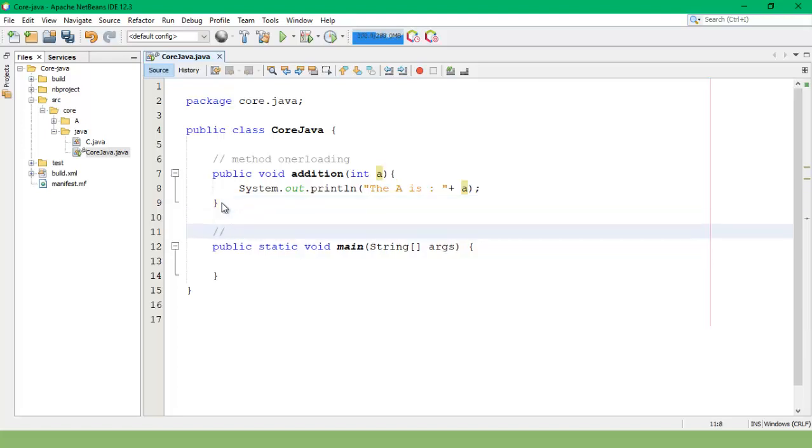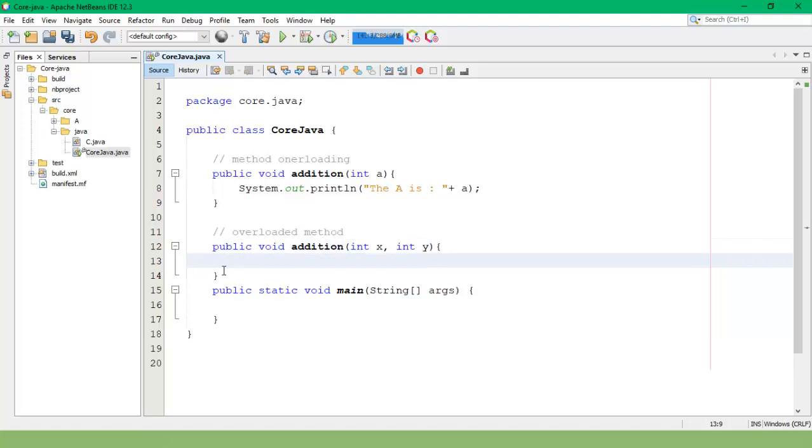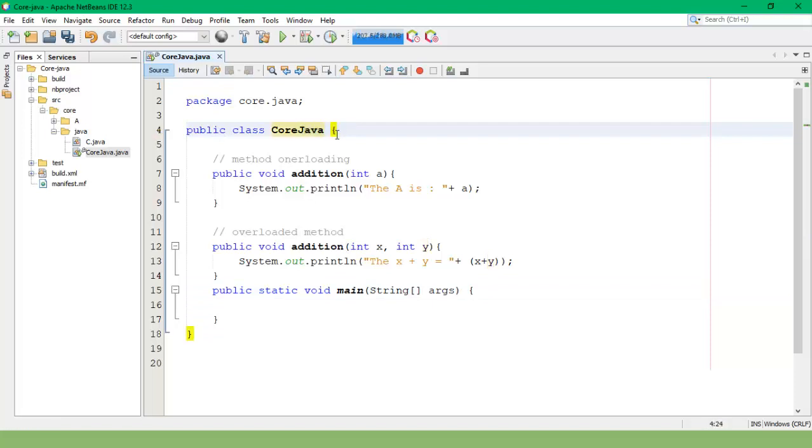I create another method, an overloaded method: public void addition, with int x and the other argument int y. That is another method, an overloaded method. It prints a plus x plus y is equal to x plus y. These are two methods in the same class. The first one is public void addition, and the second one is also public void addition.